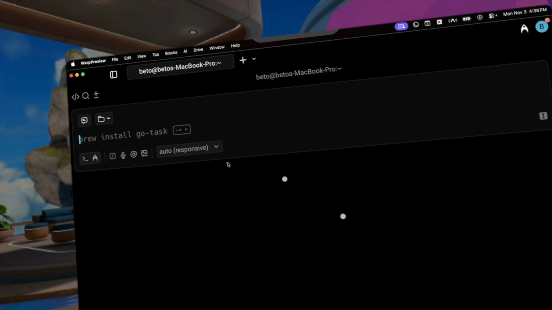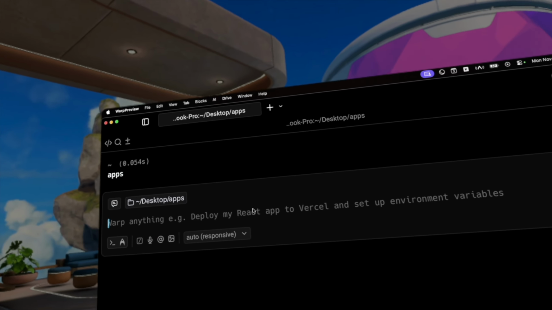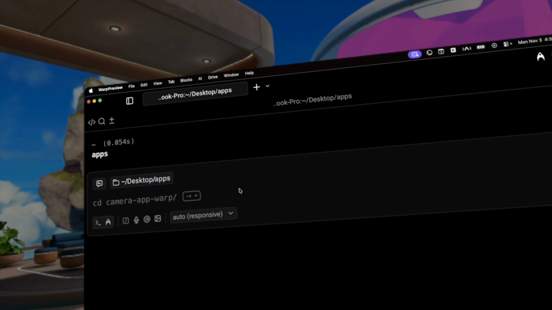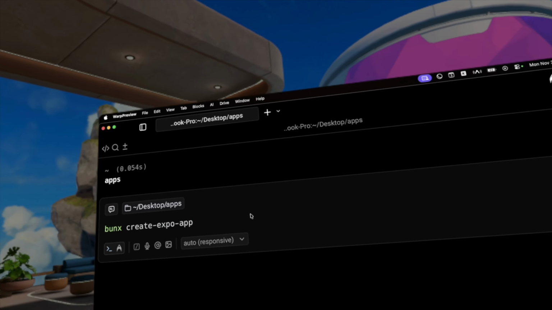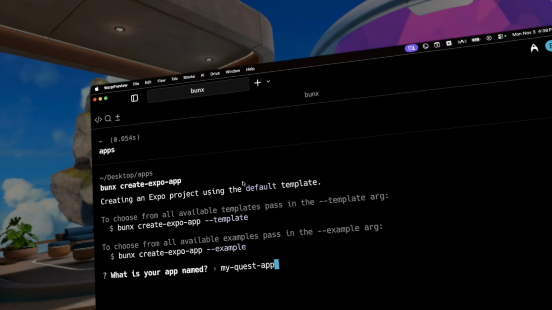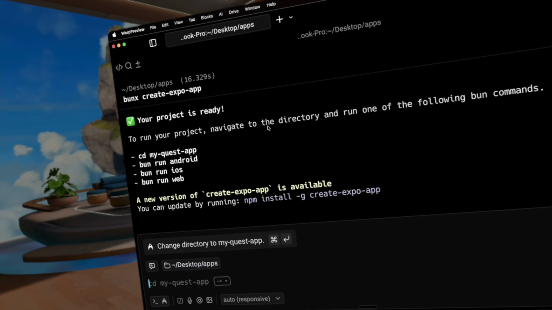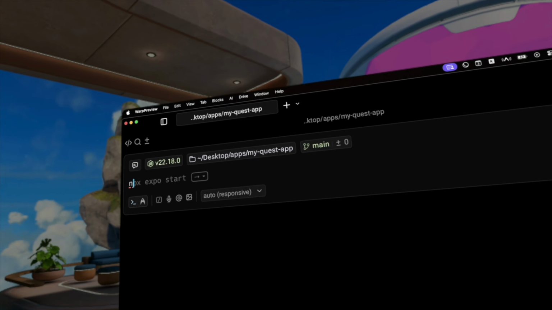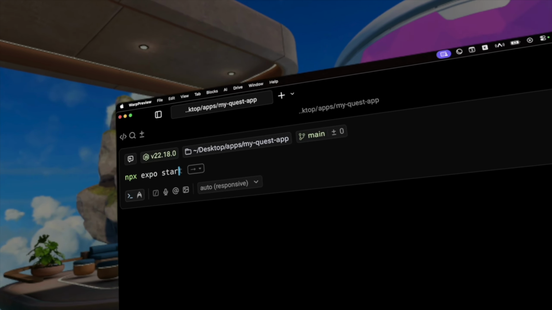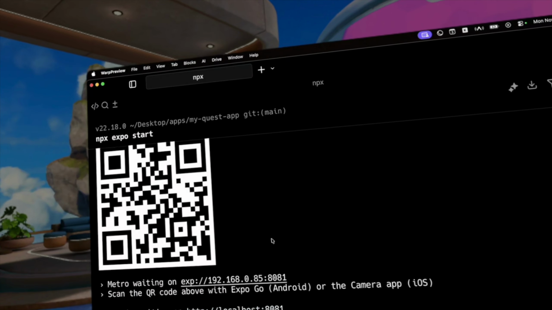All right, so from here, let's go ahead and create a new project. I'm gonna navigate to my apps folder, and then let's run bun create expo app. I'll call it my Quest app and hit enter. All right, now let's cd into the app. Okay, so once inside the folder, I'm going to run npx expo start to start the server. This is using Expo Go.